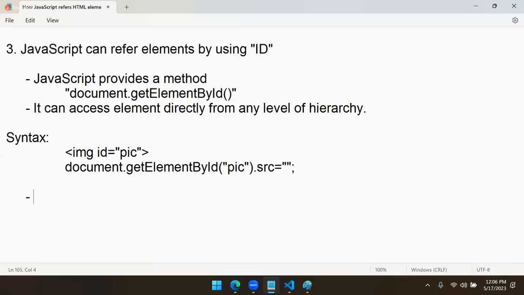The problem with ID is that the ID reference can be used by CSS also. CSS has an ID selector. Then again there is a problem: can an element have two IDs? No, ID is only one. You cannot have multiple IDs. Then you have a conflict now.